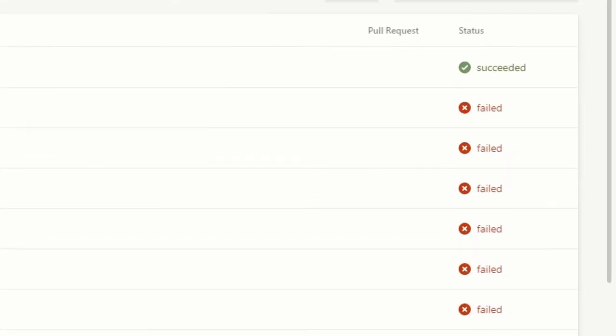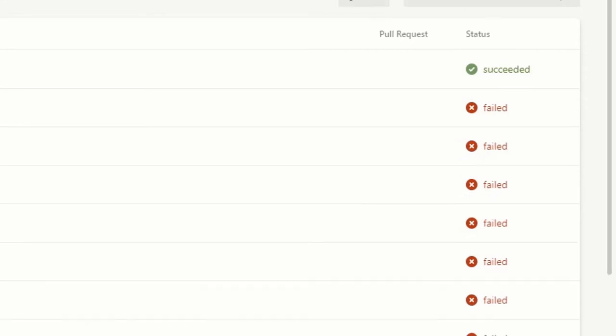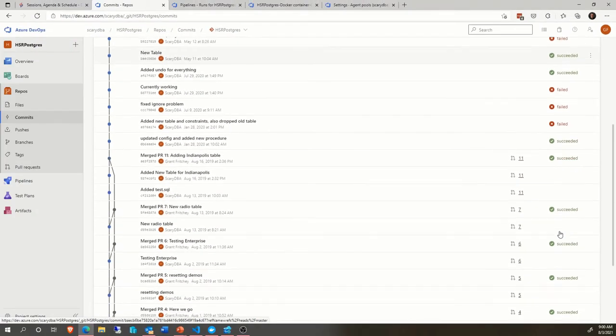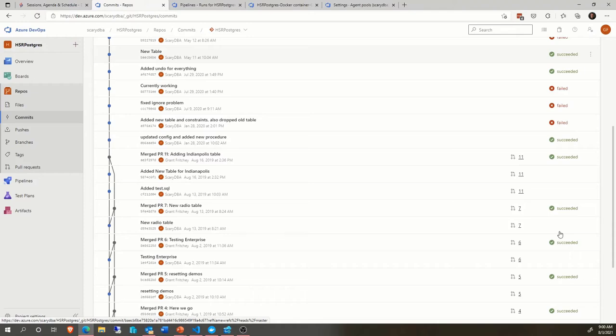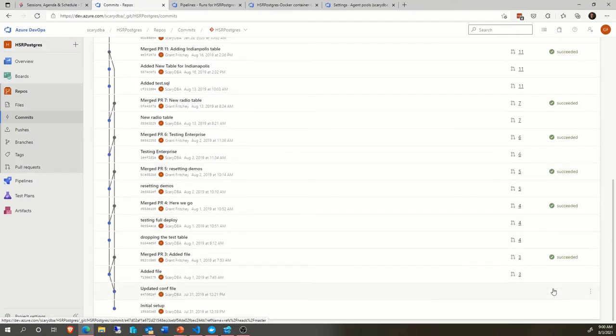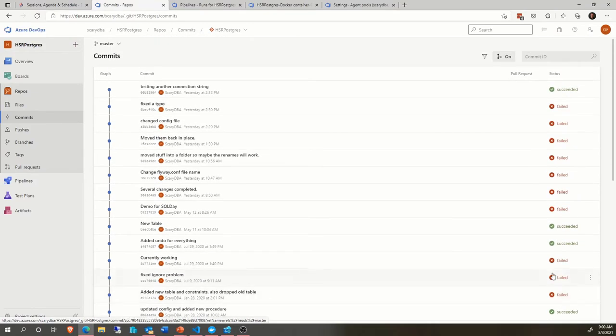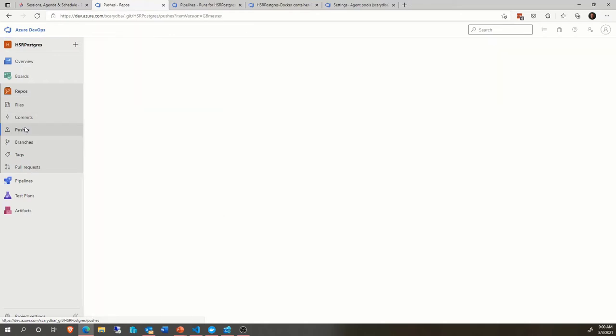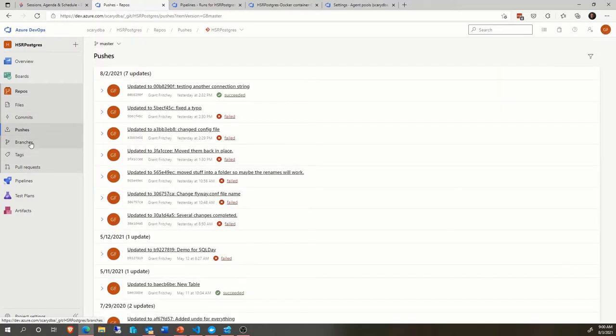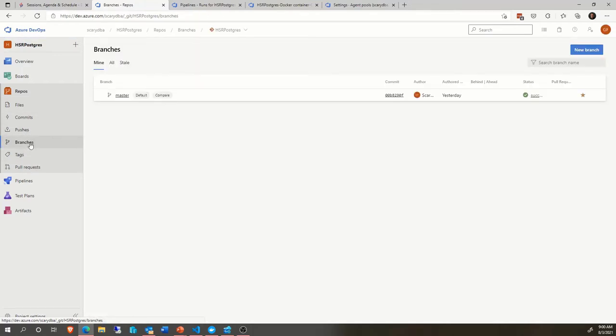Now, if you look over here on the right, you can see that I've had a lot of failed builds. It's because I was doing some experimentation and changes and trying out different stuff, and it wasn't always working. You'll notice I was very consistent for a while, but then I went into an area where I was getting a lot of failures. It's pretty common, normal stuff. You can take a look at all the pushes that have occurred. You can take a look at the branches and how they've gone. Right now, we've only got the main branch.